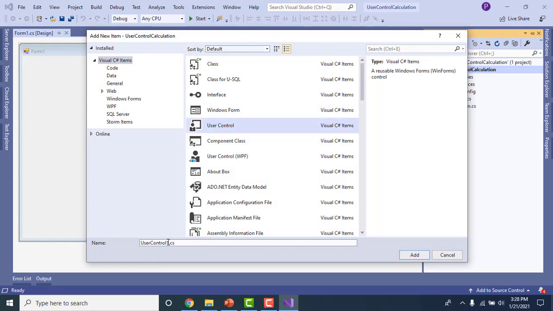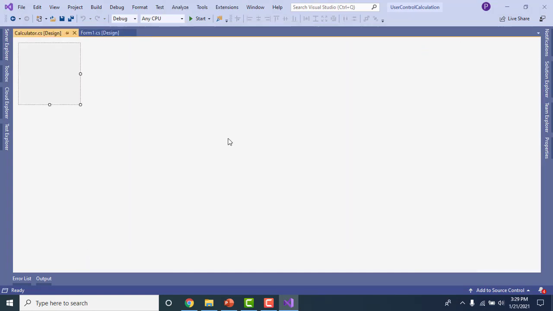This is the user control. The user control name is UserControl1.cs, and its extension .cs means that it is the C# extension. So here we will set the name to calculator.cs and click on the Add button. When you click on the Add button, you can see another form, but this is a borderless and titleless form. Just resize the form here. I have resized that.